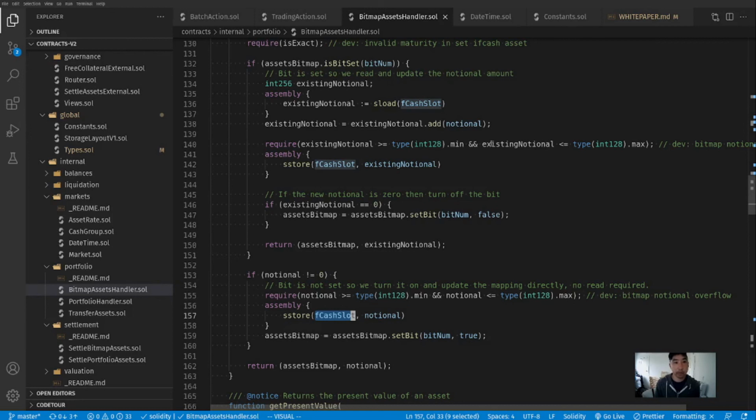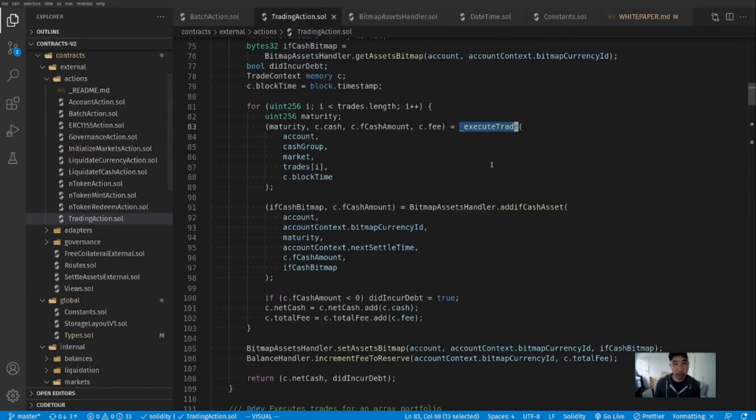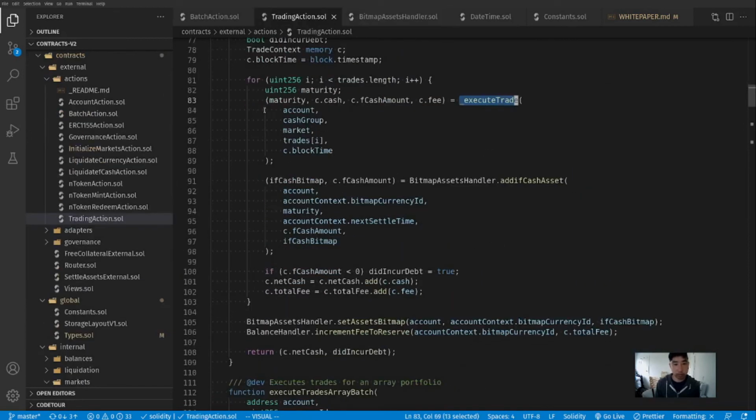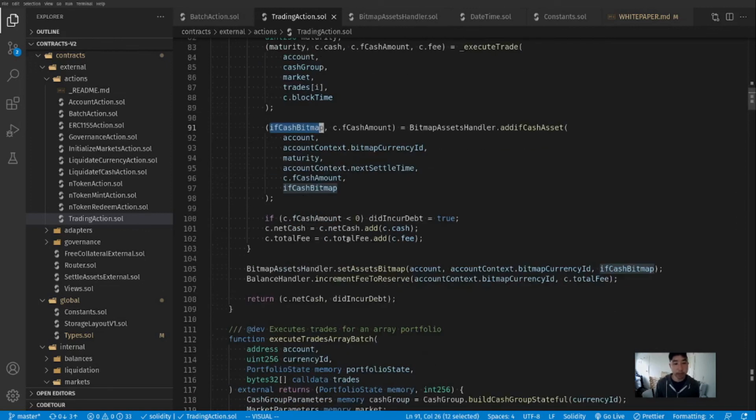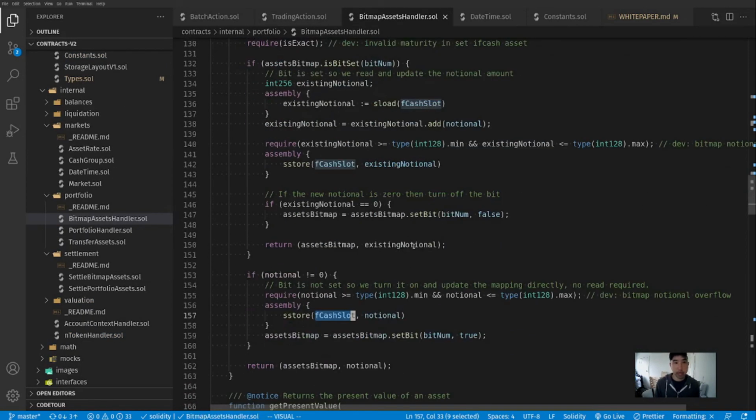So when we come back into trading action, when we complete this loop, we will have set in storage these Ifcash amounts. So we don't need to do that in batch action. We don't need to finalize those. However, this has only been updated in memory, so we'll go ahead and set that here to finalize this in storage. So that covers how we update the bitmap portfolio type. We'll talk about how we value assets in a separate video.